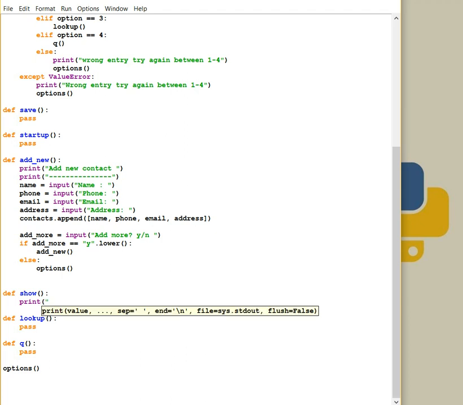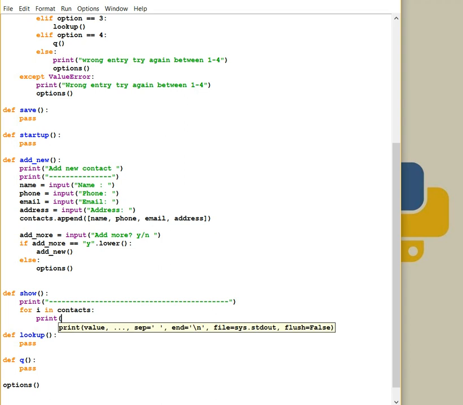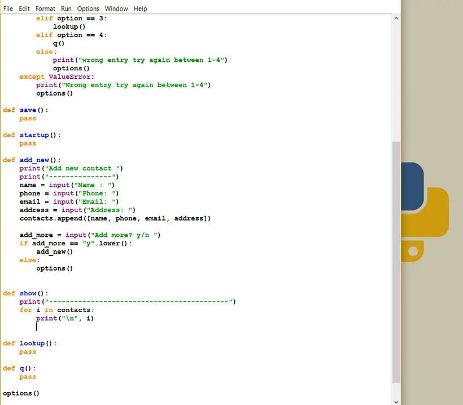So print, and for i in contacts, print each on a new line, i. And for example, we can have a very small indicator, as a debug indicator. That's just to show ourselves it's working.